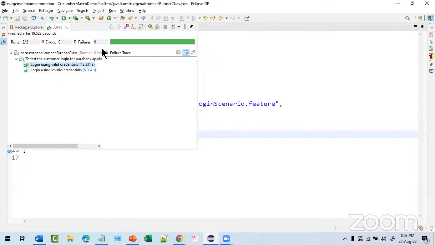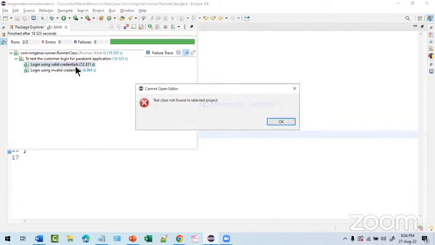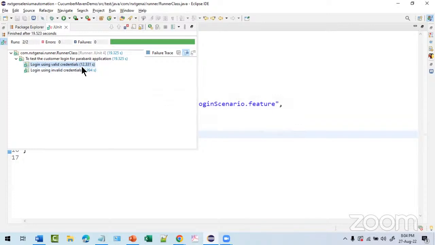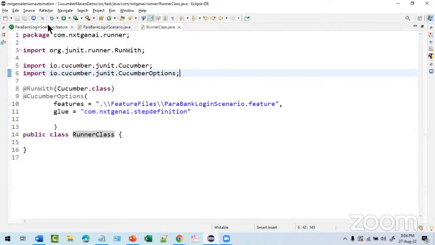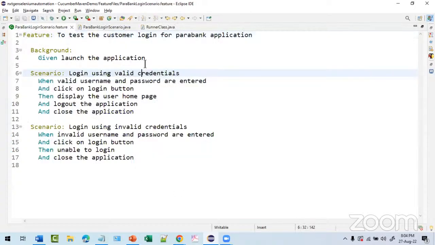Just now, very important, your observation skill is most important. Login using valid credentials, login using invalid credentials, two things. And see the time, 12 seconds and 6 seconds. Okay, let's put 13 and 7 seconds. Keep this point in your mind. Almost 20 seconds in order to execute these two scenarios.